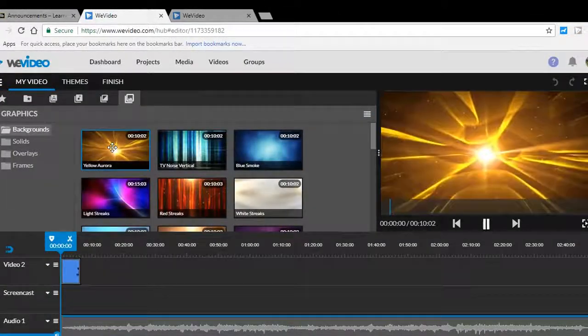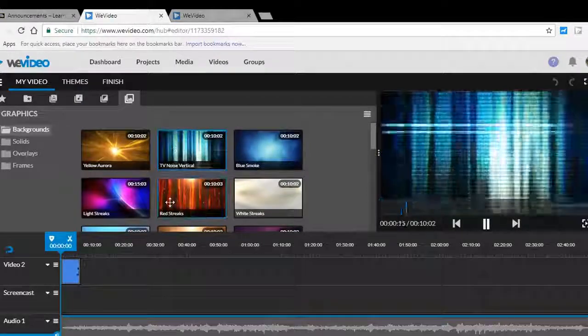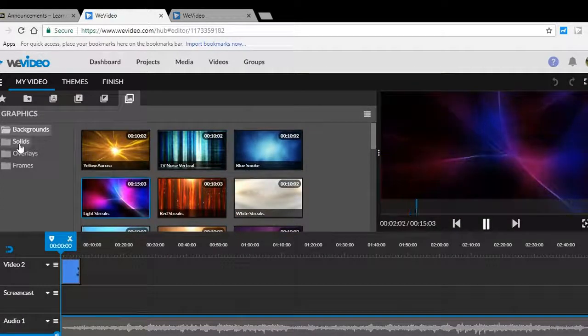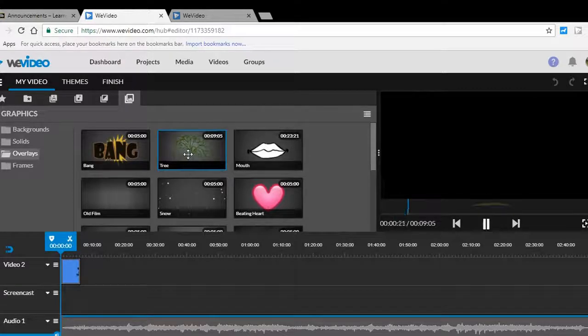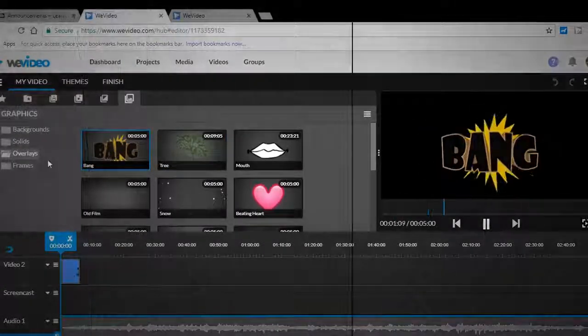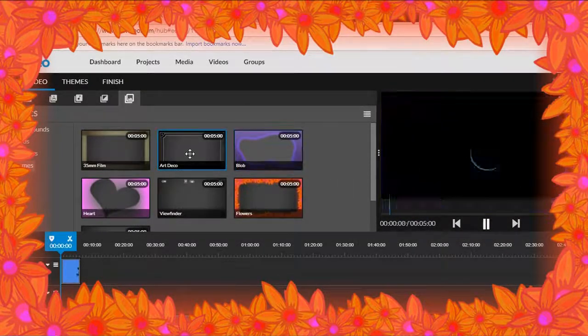On the very last tab is the Graphics tab. This allows you to add backgrounds, which you can see are some pretty interesting ones. It'll also allow for you to add some solid colors, some overlays. The overlays are very fun if you want to spruce up your video or get a little bit more creative. And then lastly, frames. This is exactly as it sounds, like a picture frame framing your video.